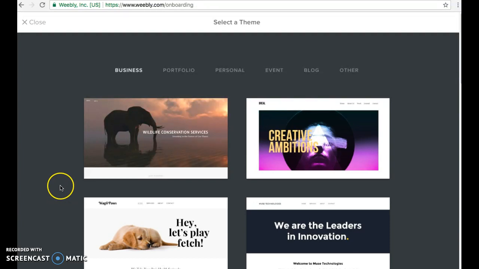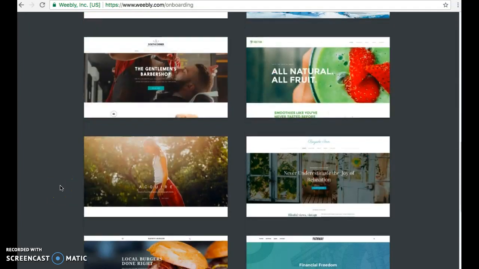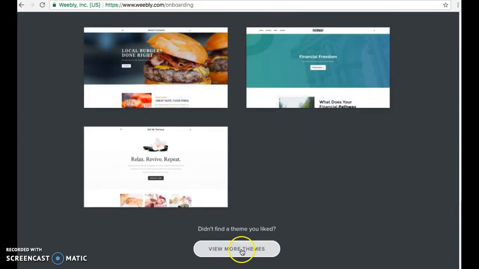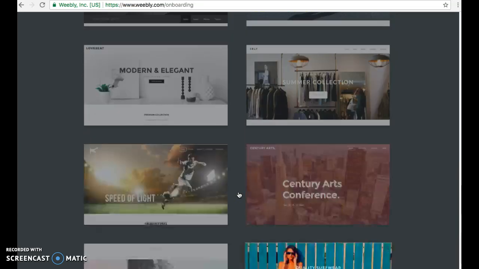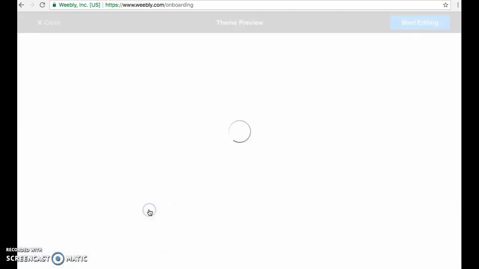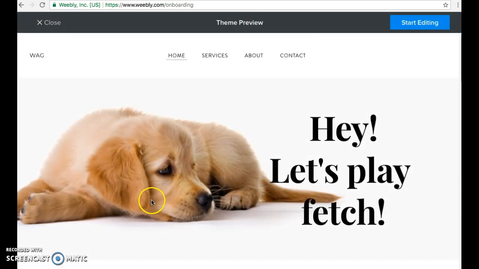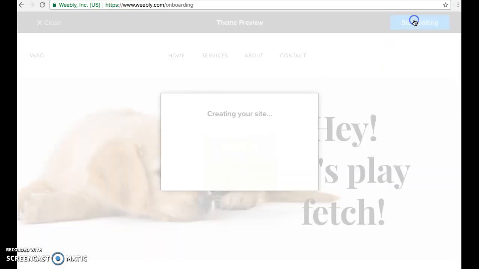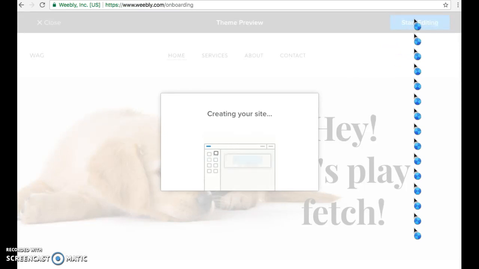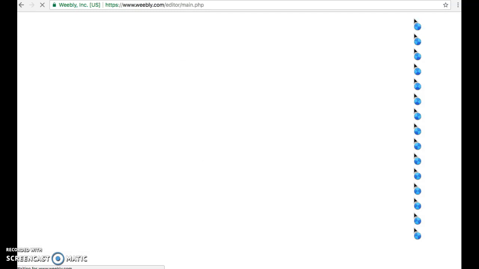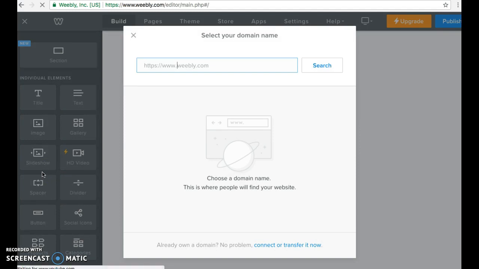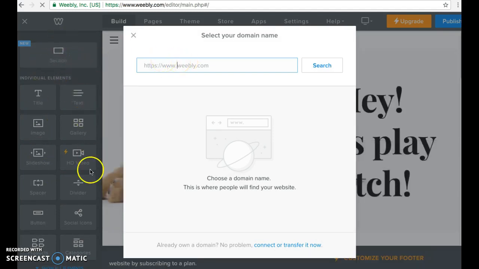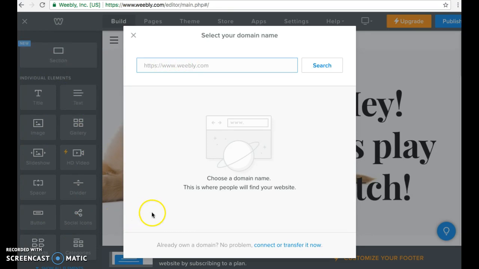You'll want to select a theme that looks appealing to you. You can also view more themes by clicking below and finding all kinds of different ones that are fun. Let's choose a theme. So this one looks fun, so now we can start editing. So it'll create our site. And now we see on the left, once it's finished loading, that we have all of our different editing options.